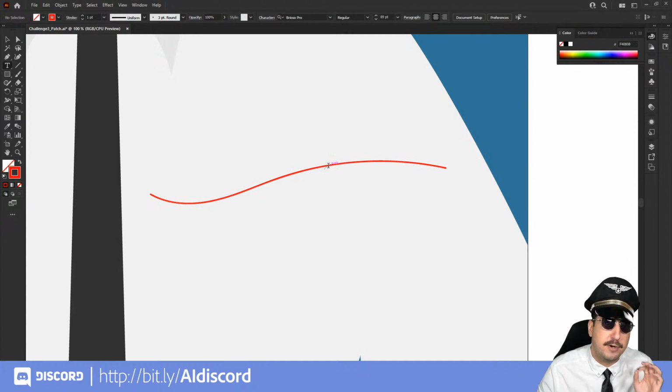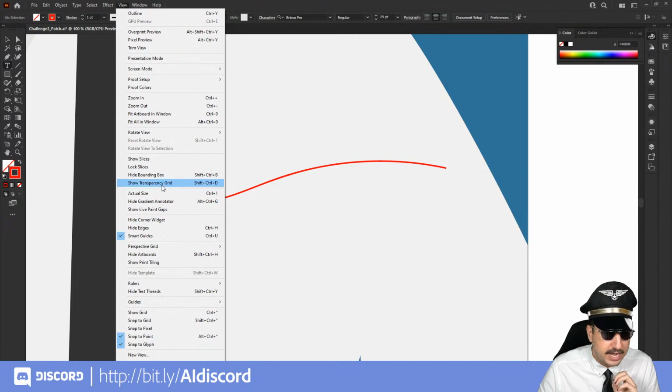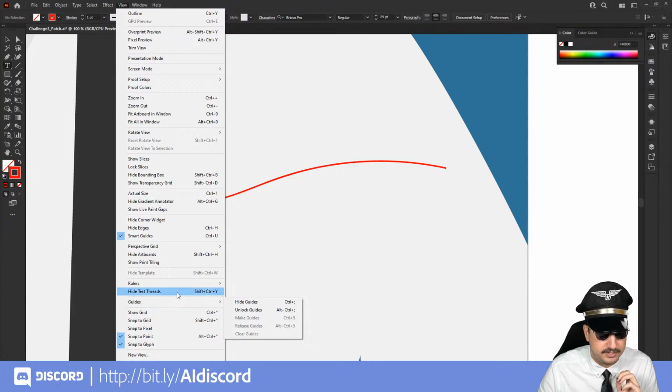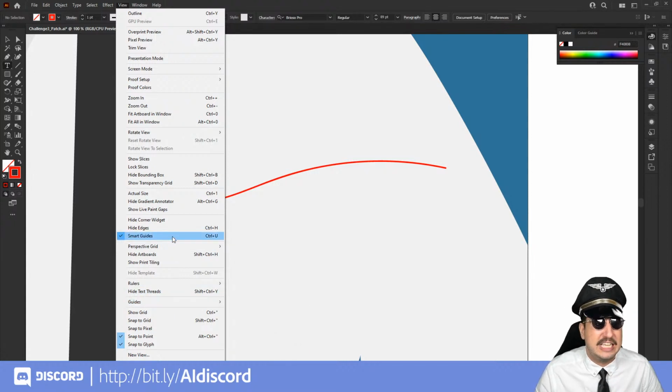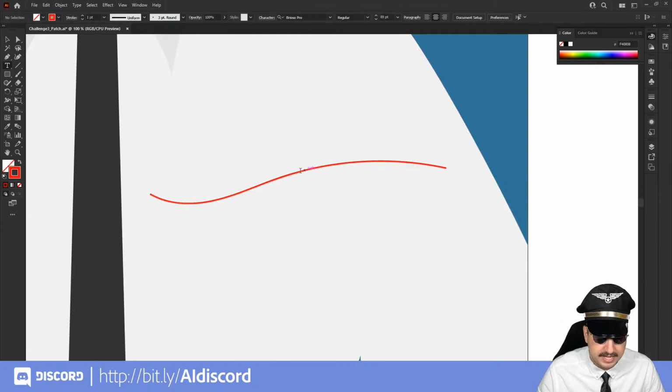If you don't have smart guides turned on, do that now. Go to View, and then scroll down to where it has guides, and then it has our smart guides. Smart guides right here. Control U is also the hotkey if you want to do it. Turn on your smart guides so that when you hover over a path, it's going to show you that it's on that path, and it will give you that nice little swivel of the T.